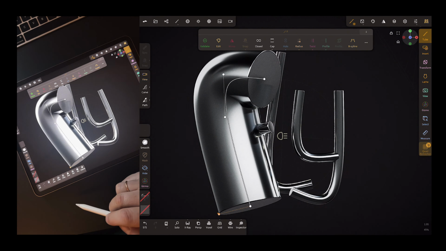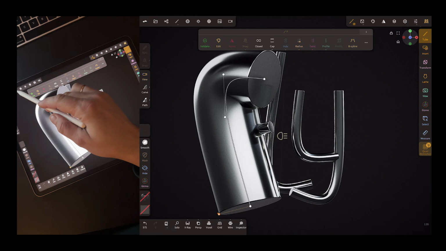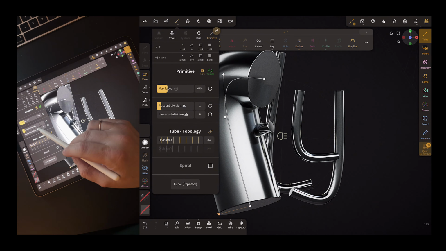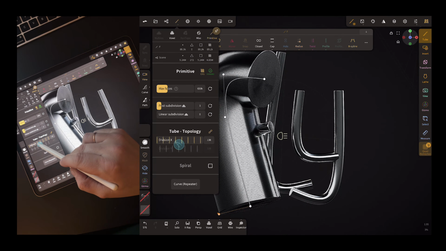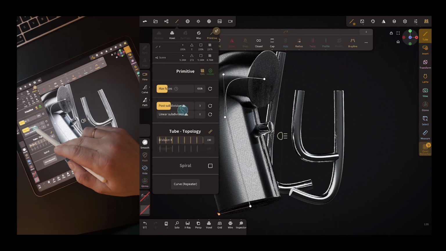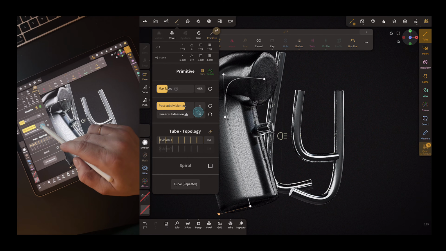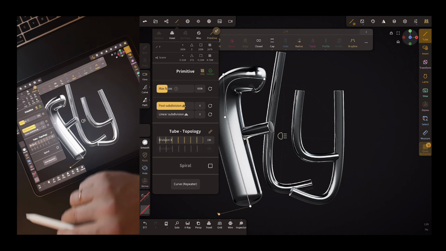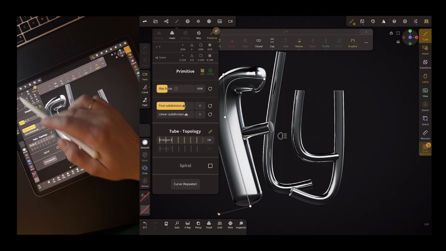There's just one more step to complete this. With the tube still selected, go to the Topology menu in the top left corner, make sure the division is set to around 150, then go to Post Subdivision and drag the slider up. As you do this, you will see the tube becoming rounder, achieving a great result very quickly.